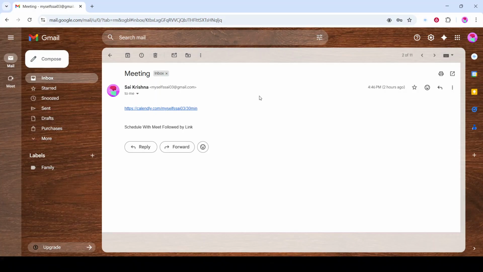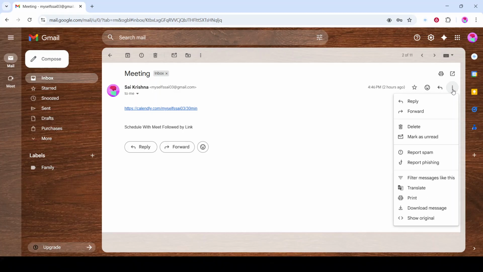At the top right of the email, click the three-dot More menu and choose Create Event. On mobile, look for the same three-dot option in the message view.